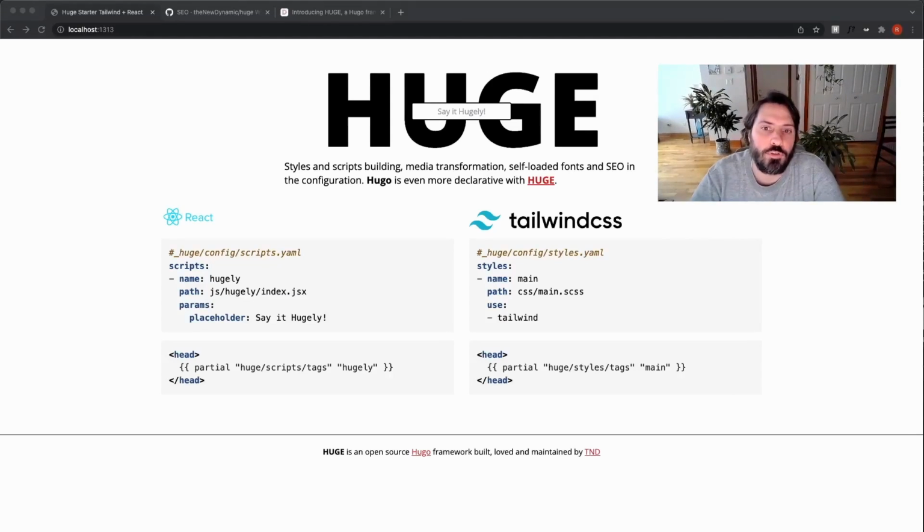I'm the maintainer and developer of Huge, which is a Hugo framework we've been building at the New Dynamic. The idea behind Huge was to first use the many features we've been building throughout the years for our own agency and give it as an open source, but also to simplify some core functionalities of Hugo, like its asset pipelines or its image transformation features, which are using a lot of complex Go templating rather than simple declarative configuration files. So Huge brings more configuration files, less complex Go template, and on top of that, it has also many features that everybody could benefit from.